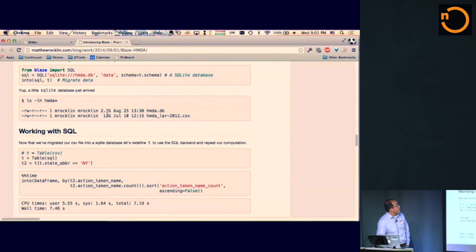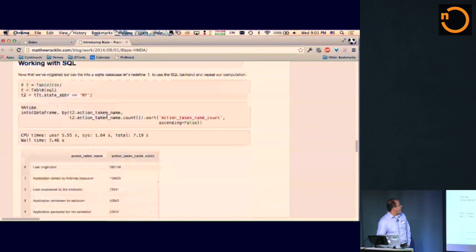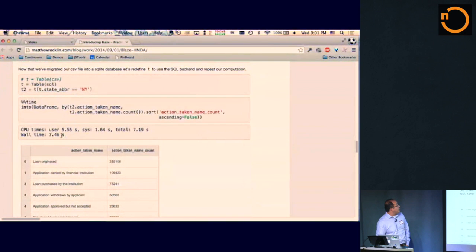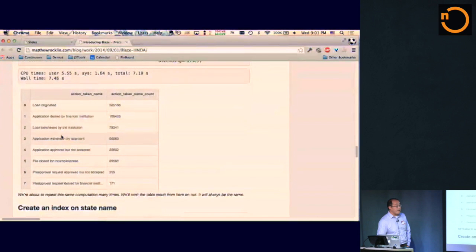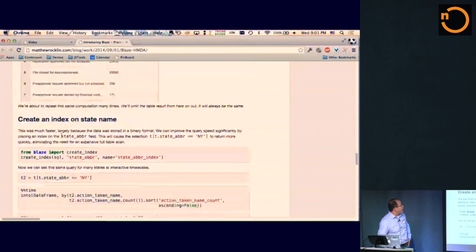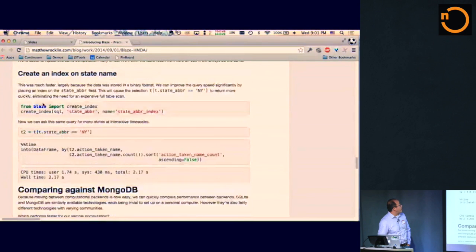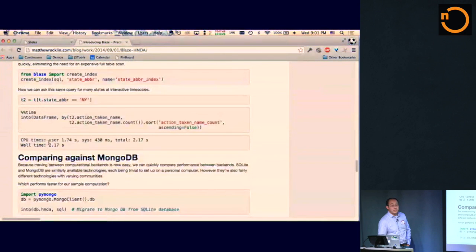And now in SQLite, the representation is much more condensed. It's only 2.7 gigs. And now, let's do the same query, and it's only 7.46 seconds wall clock time, okay? And same data. Now, when we do later ones, we're going to have the exact same output, so we're not going to show the output here. But we can also create an index. So we'll tell SQL to create an index on this data set. And now if we do this query, it comes down to 2 seconds.